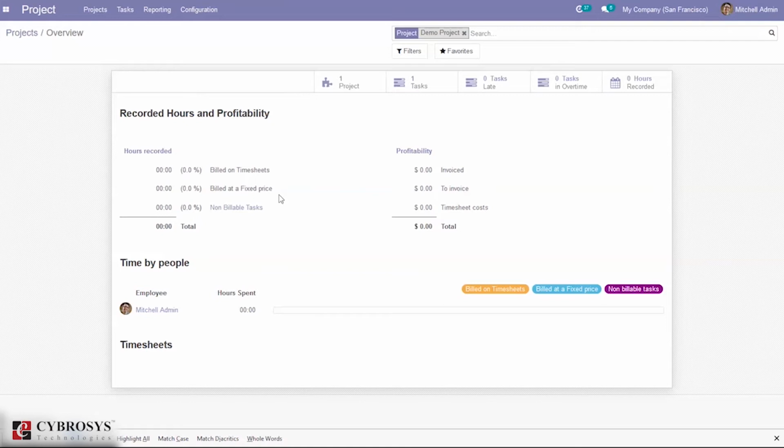That is, if you spend time on a project without creating a task, that can also be billed. Then here we can see the total invoiced, the total amount to be invoiced, and the total amount based on the timesheet cost of the employee, so this one is actually an expense. By adding these together, we get the total profitability.